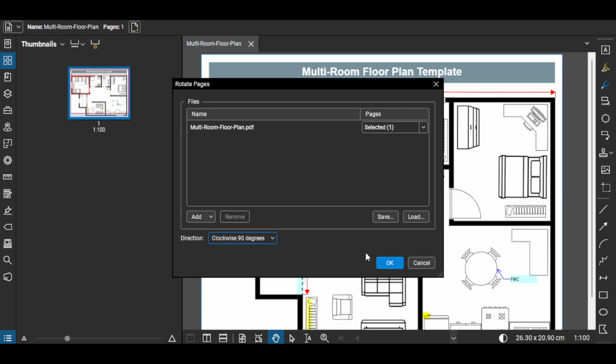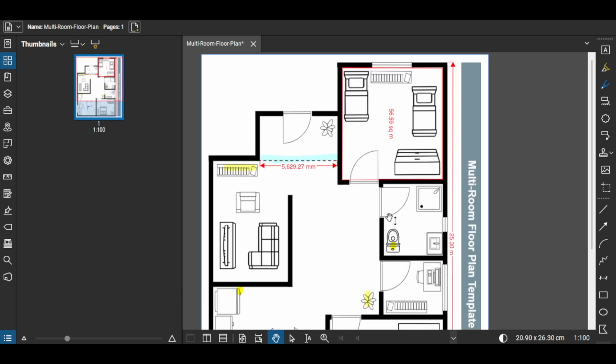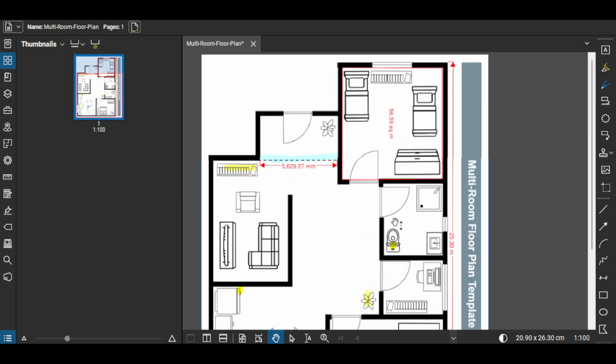When your direction and page range are set, click OK to apply the rotation. The pages you selected will immediately update. Scroll through a few pages to confirm everything looks right. If something isn't correct, don't worry. Use Undo or open Rotate Pages again and apply the opposite direction.